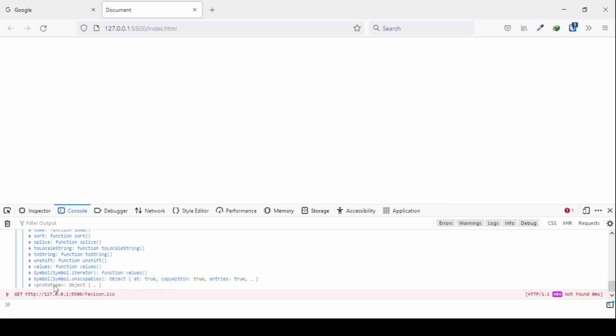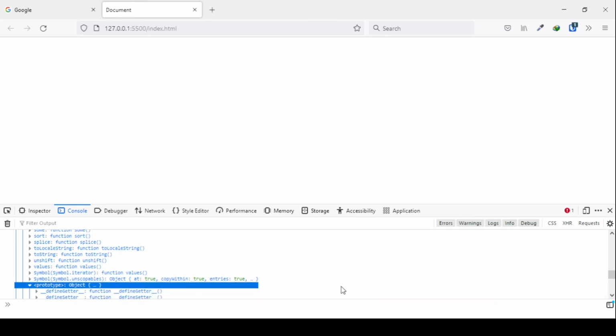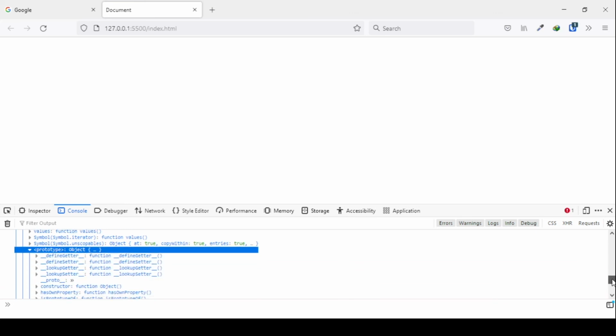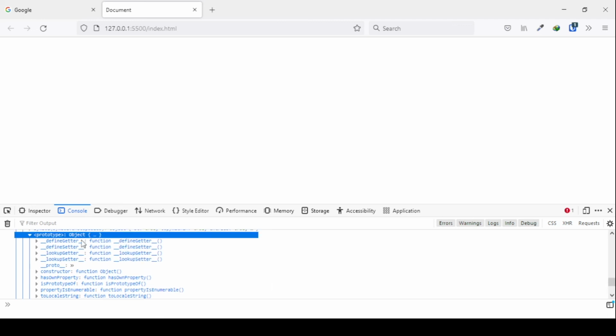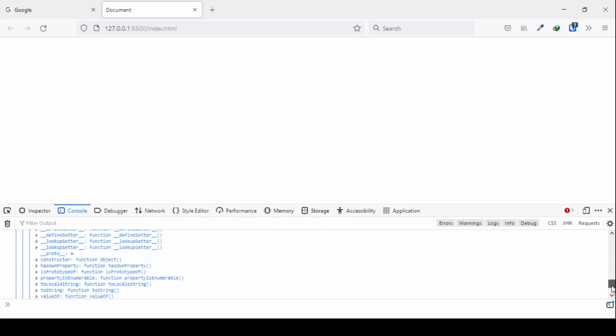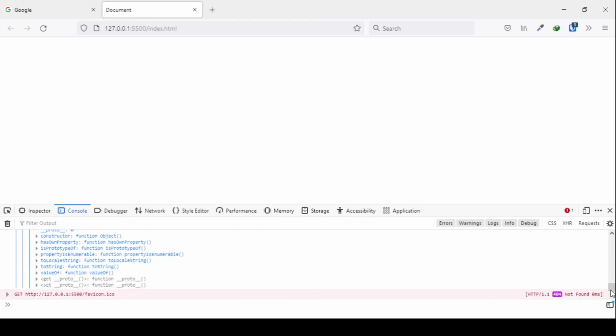It has got the functionalities of arrays, but it also got the functionality of object as well. So if I expand this prototype, you see that now this array is getting the properties of an object as well. It's getting the properties of arrays, but it's also getting the properties of an object as well. That makes sense.